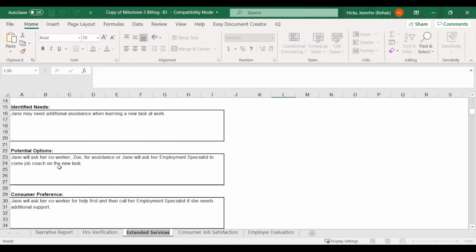Now, there could be multiple options. There can be more than that. But we ask in the next box what the consumer's preference is. So in this case, she wants to ask her coworker first, somebody that she's kind of bonded with there. And then if that doesn't work, then she wants to call her employment specialist for additional support. So just kind of reflecting to the first presentation, it's very individualized. We want to provide support that the individual wants from us.